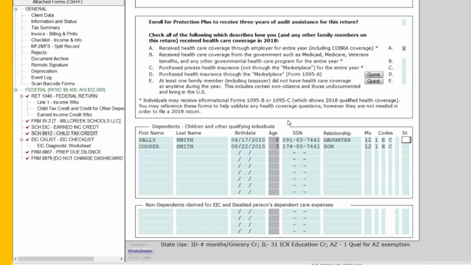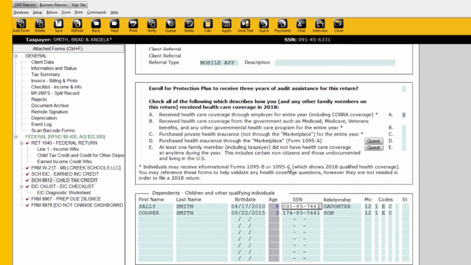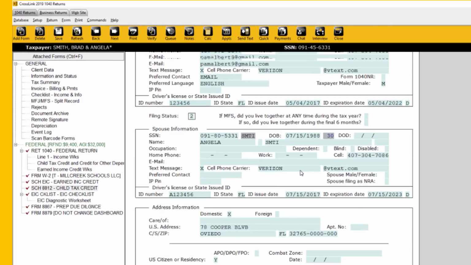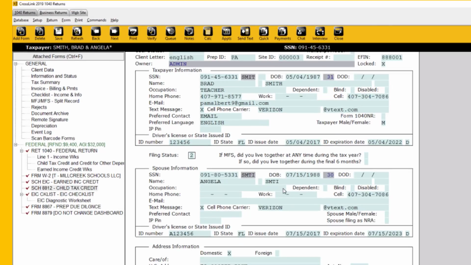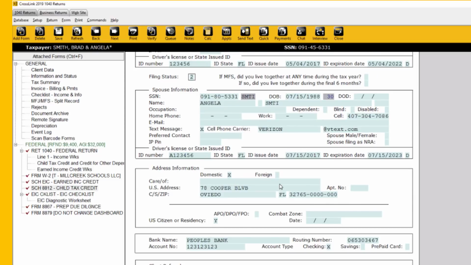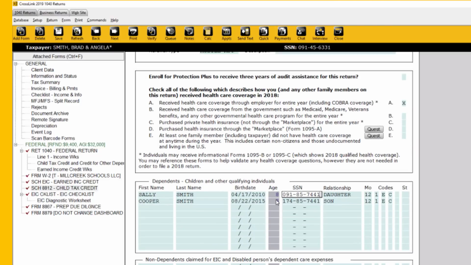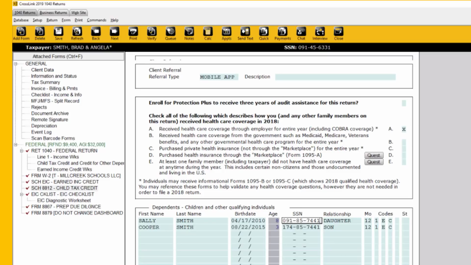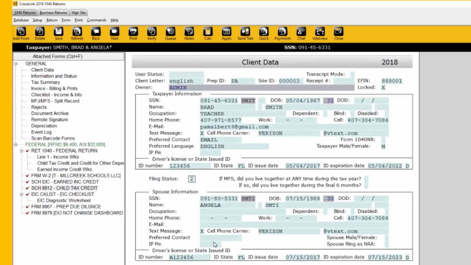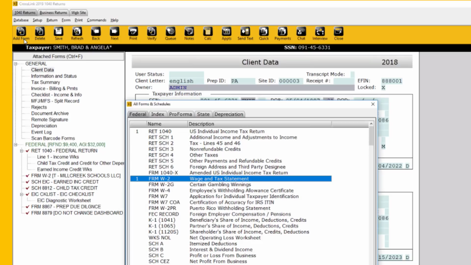So now that we finished our client data, just to recap, we took care of our taxpayer's information, the spouse, filing status, their address info, health care, and dependents, all in one window. You're not going in and out of any other windows. It's all taken care of on this one screen. And our next step would be to add our primary forms. So to do that, if you're looking at our yellow toolbar, you hit Add Form, and that's our first function key I'm going to cover.